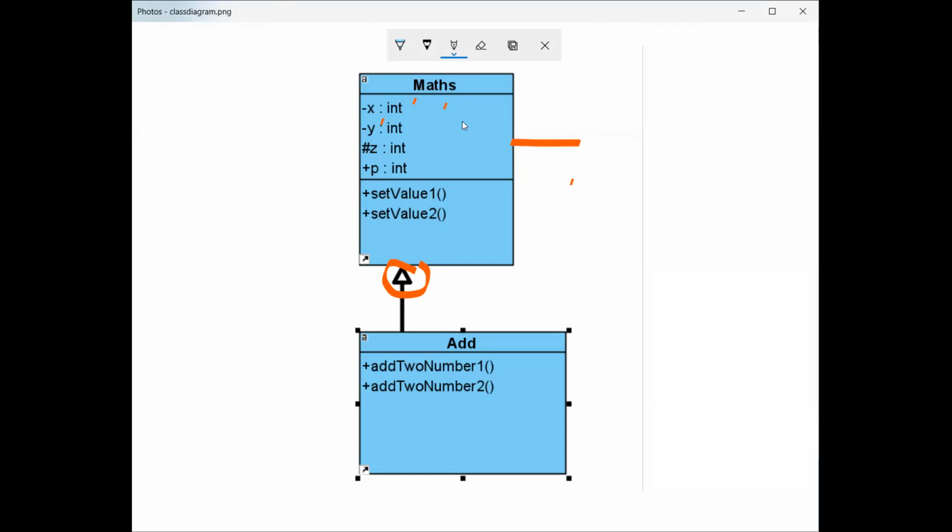Inheritance. As you can see in my class diagram, there is a Math class and an Add class. The Math class is inherited by the Add class. The Math class is nothing but the parent class and the Add class is the child class. The Math class is a super class, the Add class is a subclass. The Math class is a base class, the Add class is a derived class.